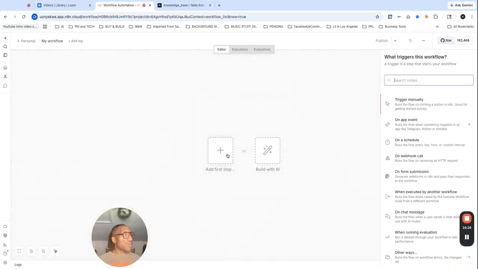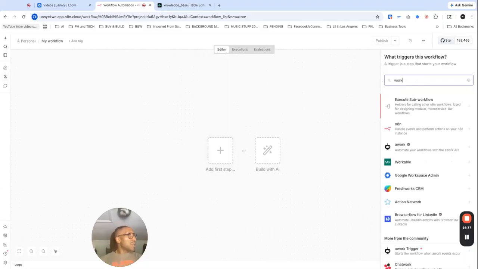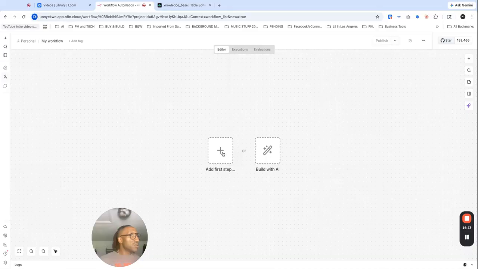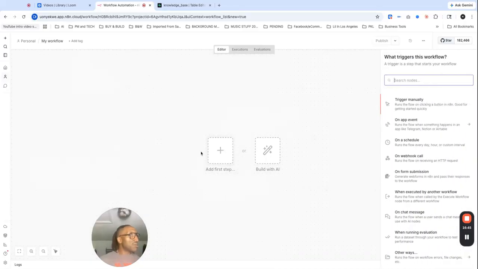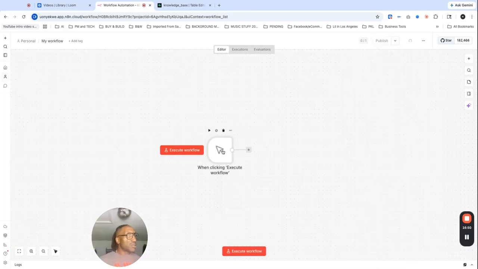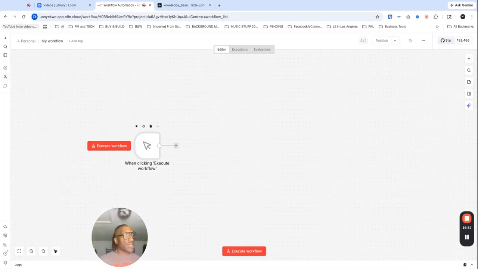So the first thing I want is to add a workflow node. And when I say a workflow node, I'm basically talking about these little things. Each of these is a node. It'll follow this path as we build it out, you'll see.